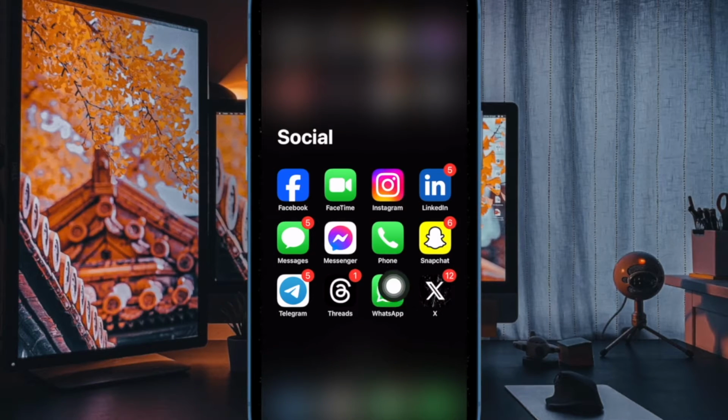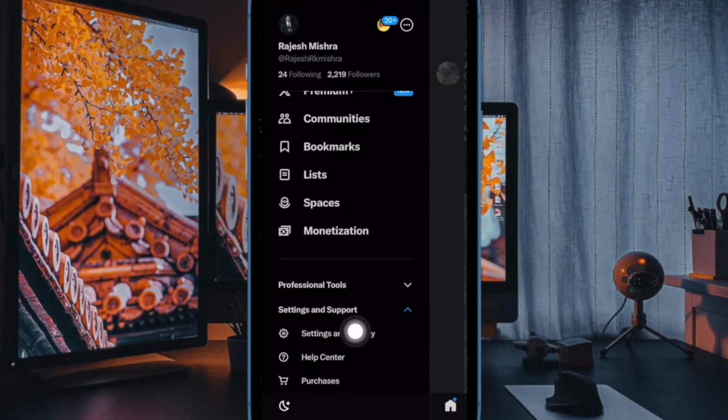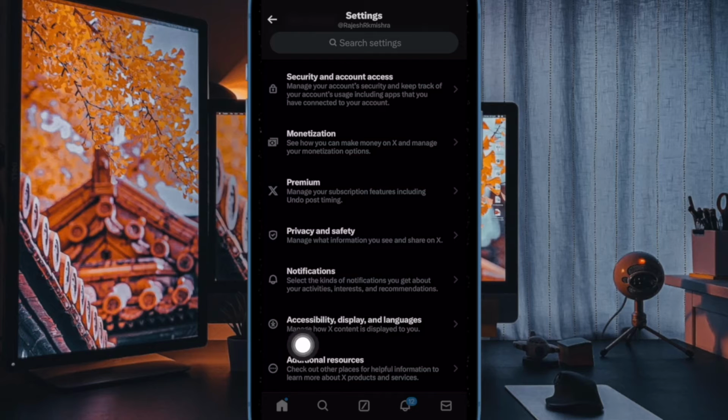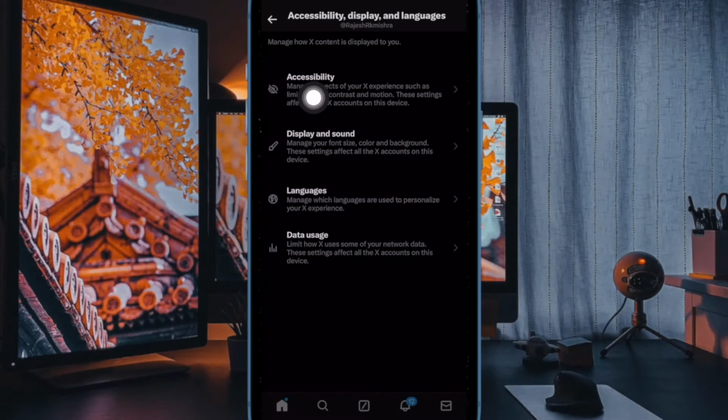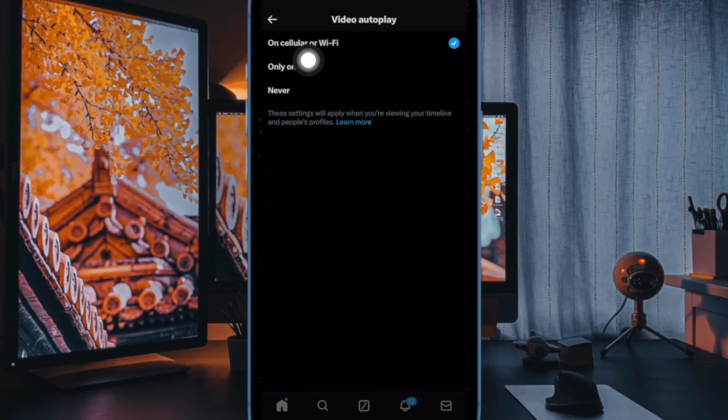First and foremost, open the X app on your iPhone or Android device. Then tap on your profile at the top left corner of the user interface. After that, choose Settings and Support. Then select Settings and Privacy. Then tap on the Accessibility, Display and Languages option. After that, choose Accessibility to proceed. Then tap on Video Autoplay. And finally, choose the Never option and you are good to go.